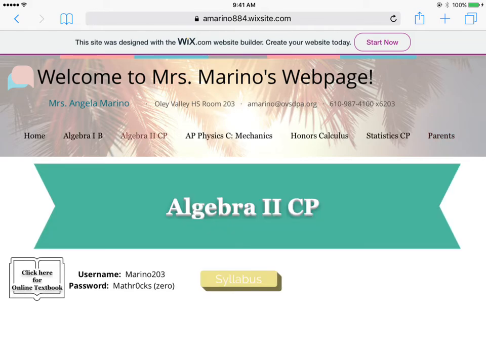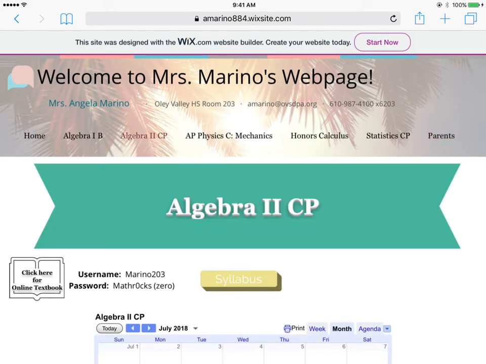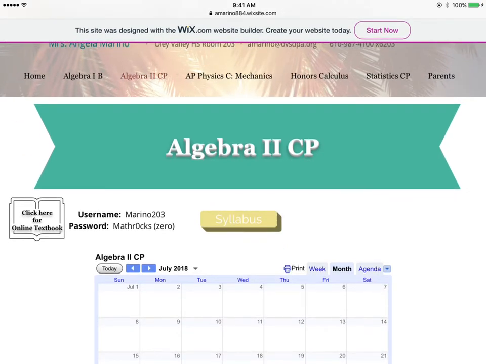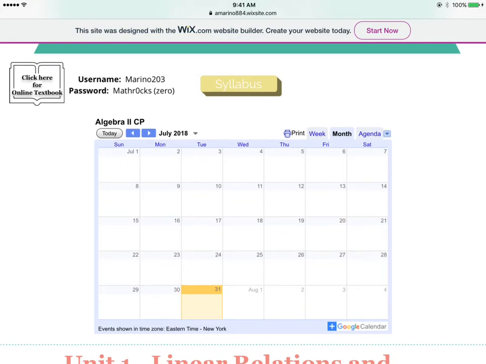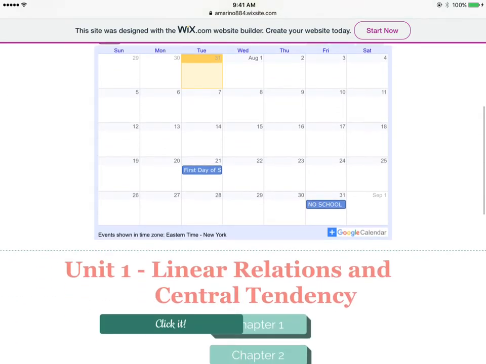When you go to the main page, it has the course at the top. It has access and information on how to use the online textbook. There's a link right there for the syllabus for the course. And then there's a calendar where all the important dates will be listed. Obviously, there's none in July, but if we move to August, we have the first day of school, when we have no school, homework, quizzes, tests that will all be entered in here throughout the year.